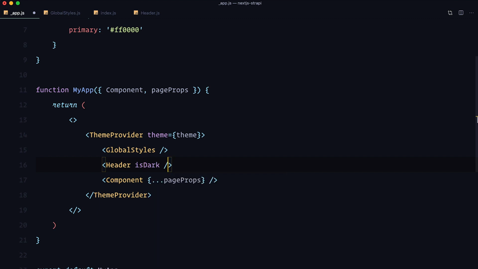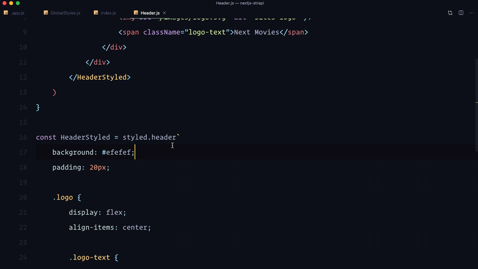And let's say we have dark theme and light theme in our website. So I'm going to define that header isDark. Do this. Now I can go to header.js and do something with that prop inside of my CSS. And how do I do that? Well, very easily. We already got a taste of that at the beginning of this video.